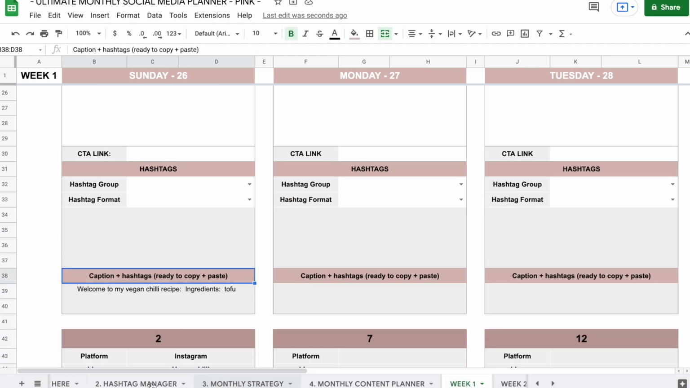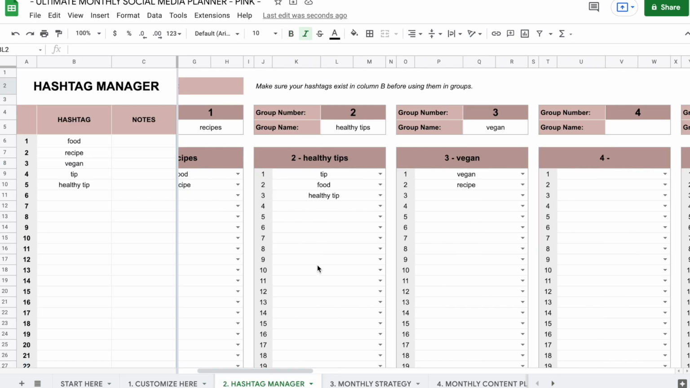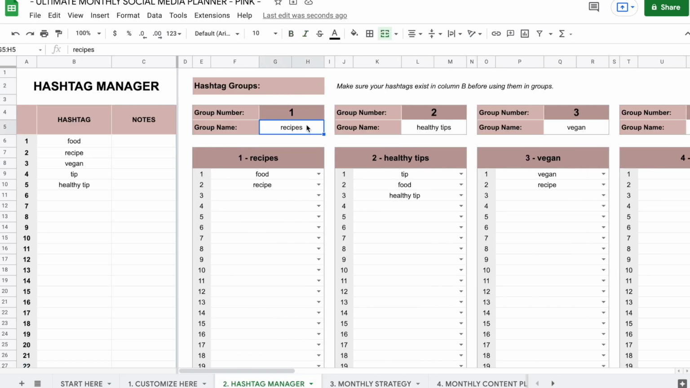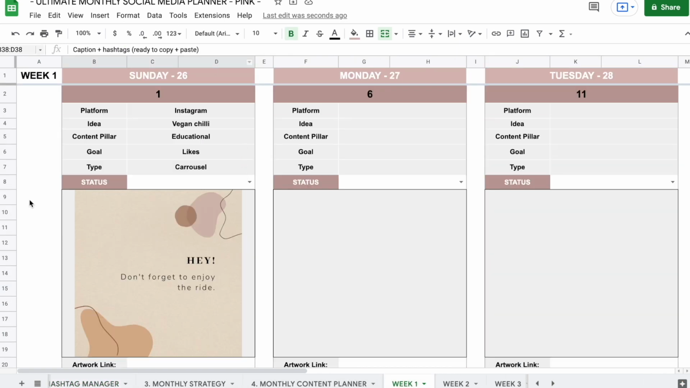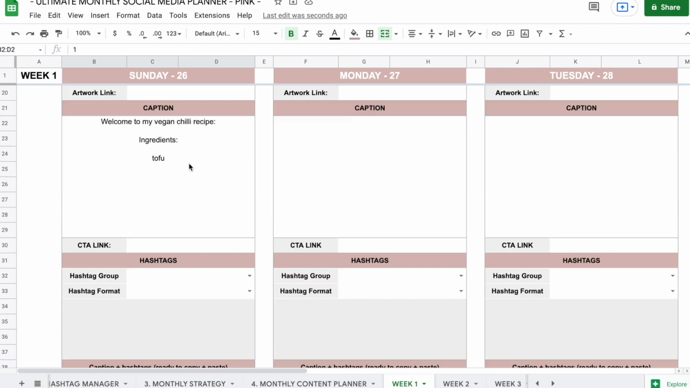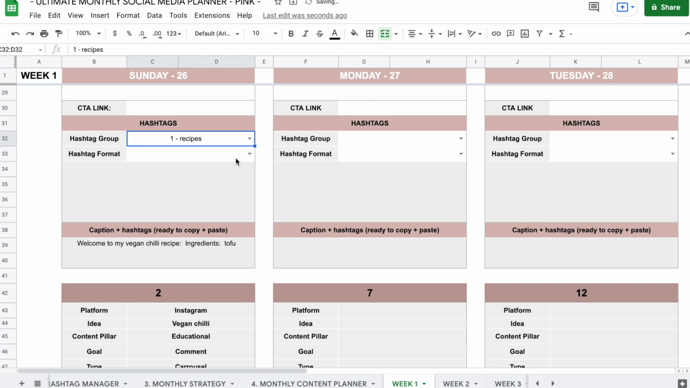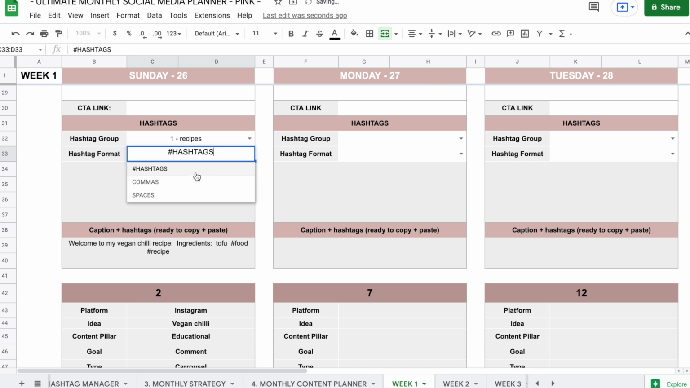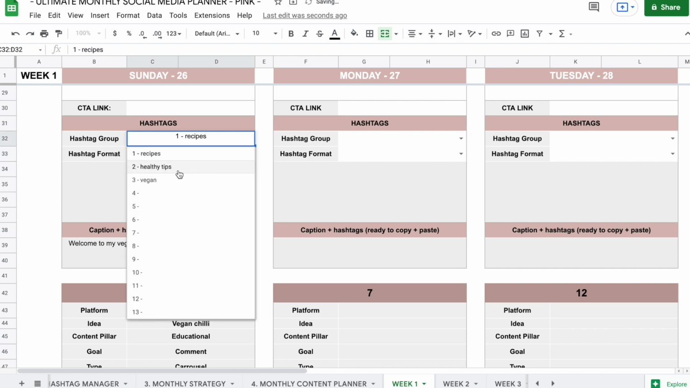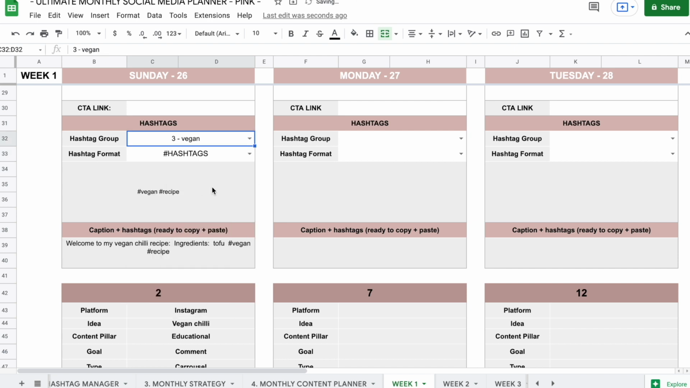So remember how you built your hashtag groups right here. So we have recipes, healthy tips, and vegan. Here we have those. So what you do is that for this piece of content, number one, I am going to use the recipes hashtag group. And then I'm going to use the format hashtags. So as you can see, if you use commas, it changes right here. If you use spaces, it changes right here. So we take it back to hashtags and then, I don't know, vegan, and then you see how this changed.